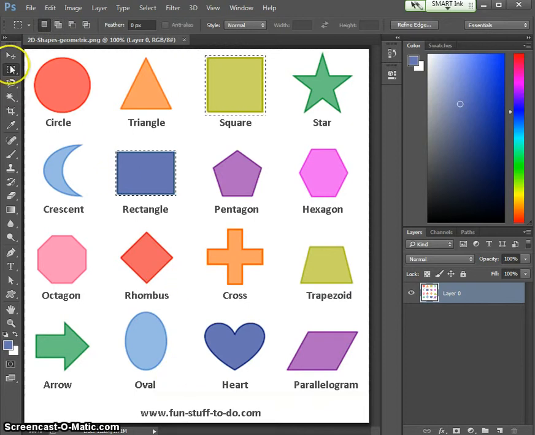In addition to the rectangular marquee, we also have an elliptical marquee tool. This will make round shapes. For example, if I start up where the approximate corner of the oval would be, I can drag and highlight this light blue shape.